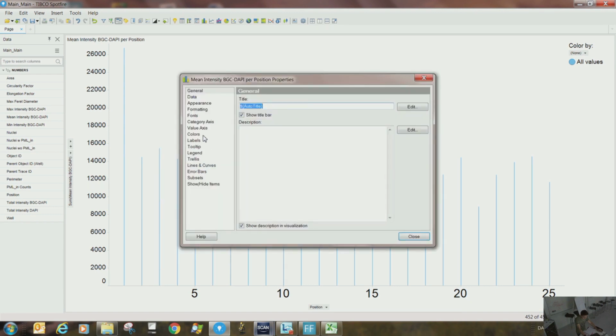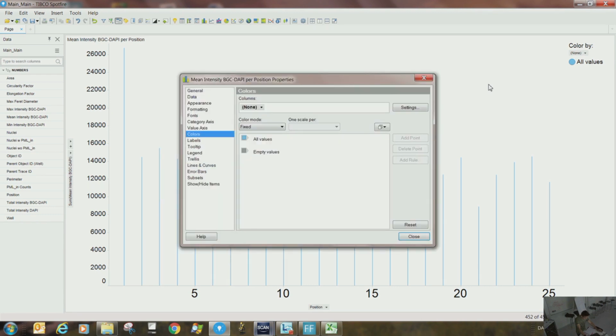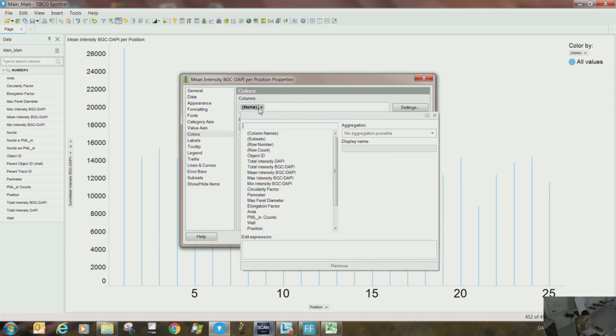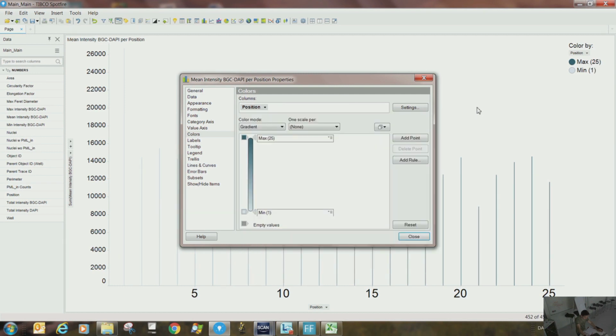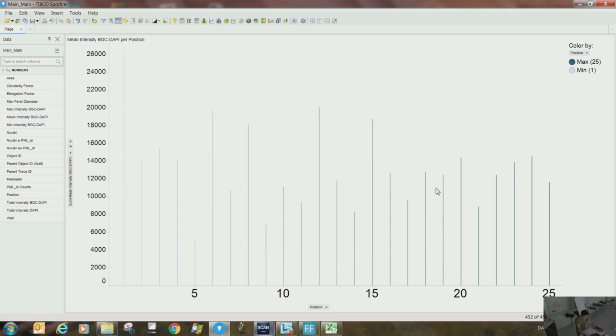Again, other properties, value, colors. As I said, you can either do it from here or you can do it from here. Go to properties. I would go for, again, as I said, position, just to give a different color to the positions. That's what I would do. And then say now. Okay, so it's a different color to different positions.